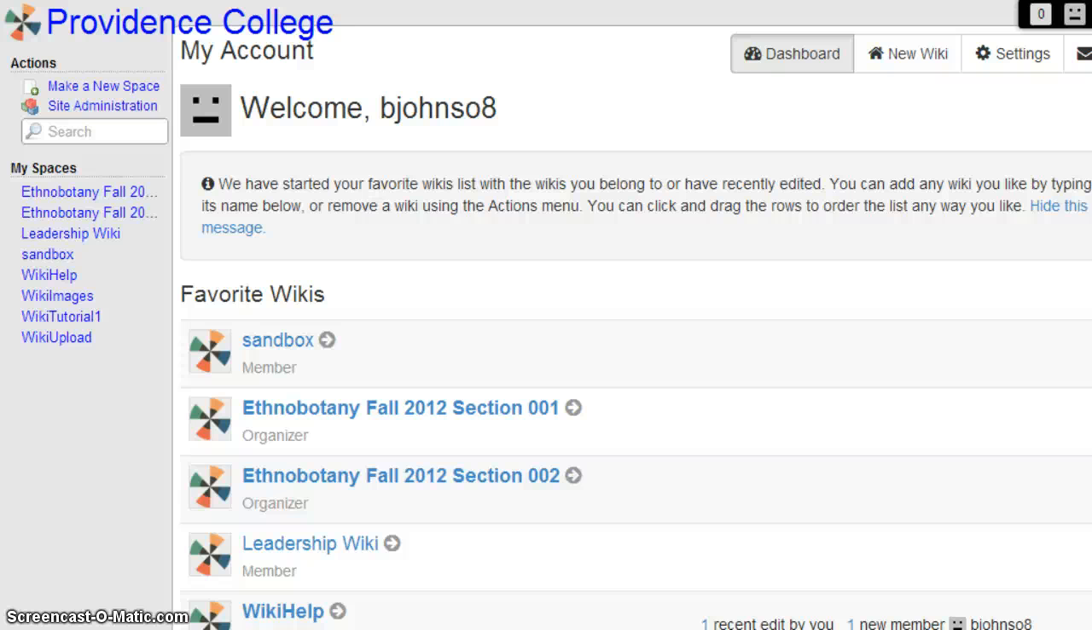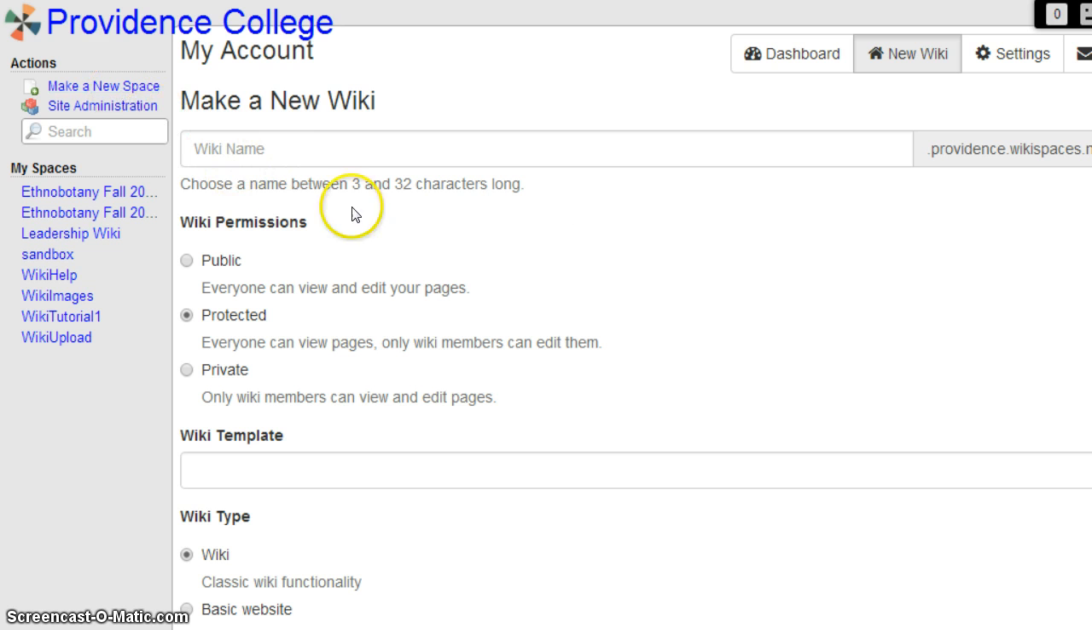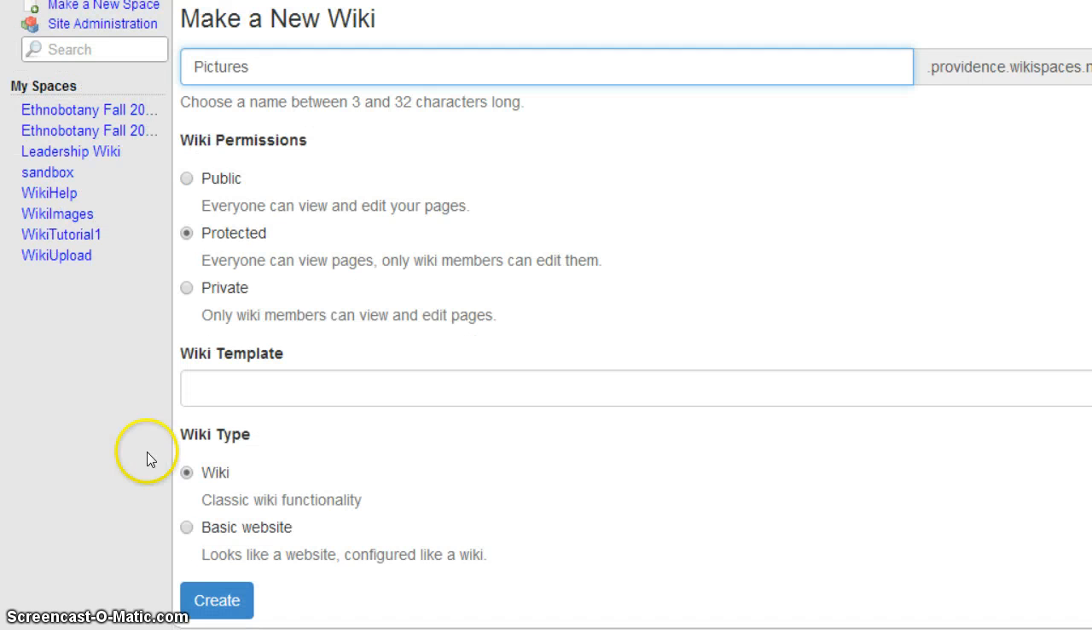In this tutorial, I'm going to teach you how to upload images to your Wiki account. First, you want to click on Make a New Space. From here, you want to give that Wiki account a title. Once you've given this page a title, you want to click on Create.